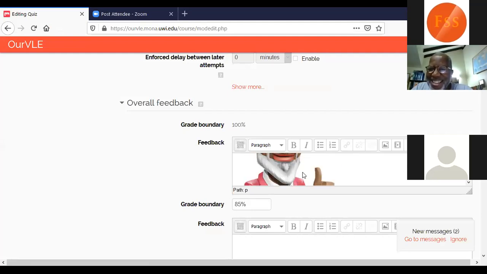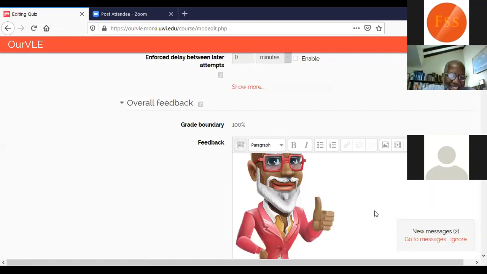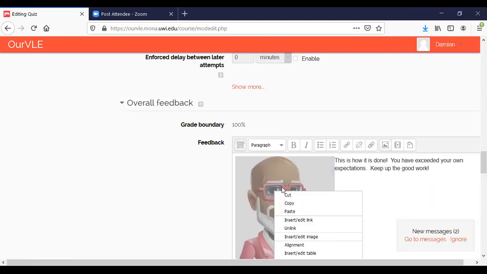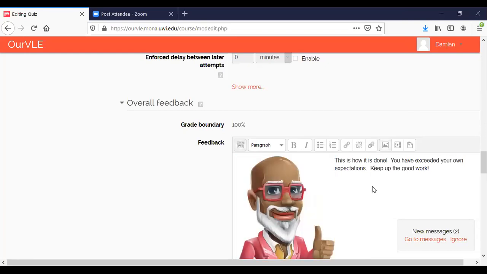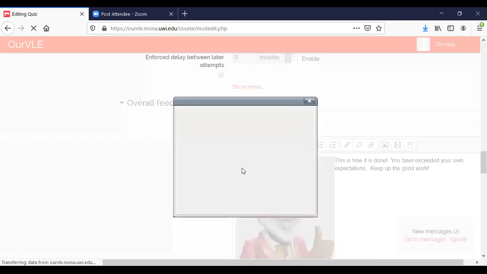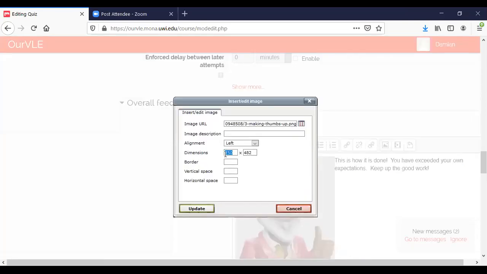And I want to view him. Let me just minimize that a little bit. Doesn't that look like OurVLE? Oh my goodness. That's why you chose him, yeah? There you go. So, right, so the person would see this, so this is a little bit big, so I'm just making that a little smaller.